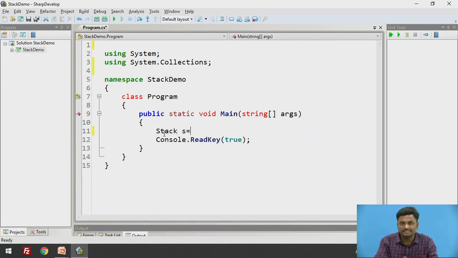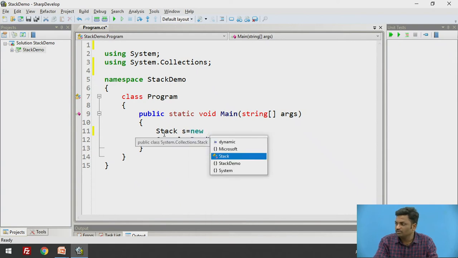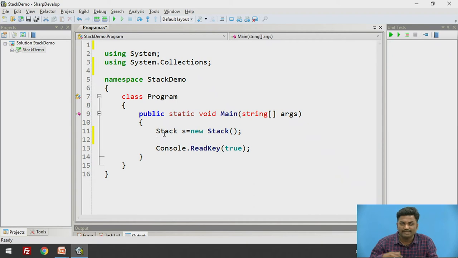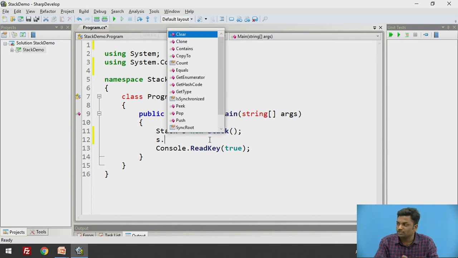Stack s equal to new stack. First of all, I'll not specify any value here. I'll take it as a default. So it is a default constructor which I'm calling over here. When you do s dot, all the methods present inside stack will come here. Let us concentrate only on two functions: first of all, push and pop.